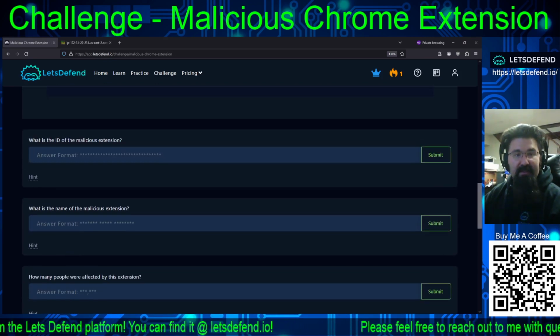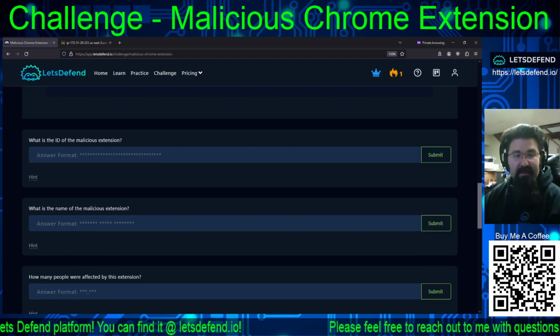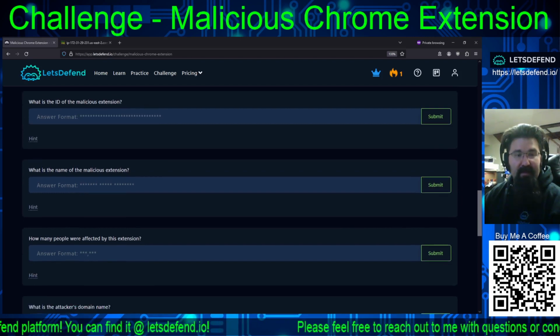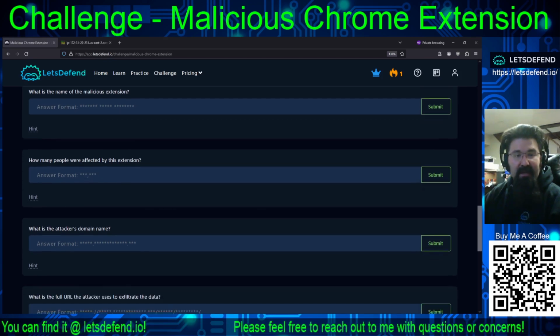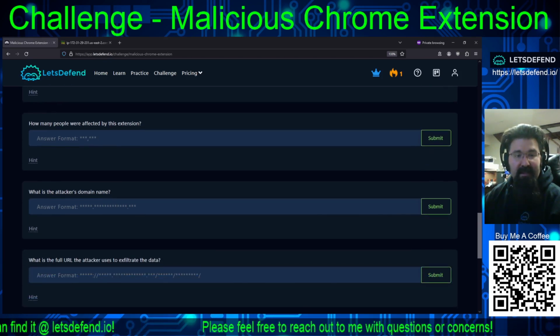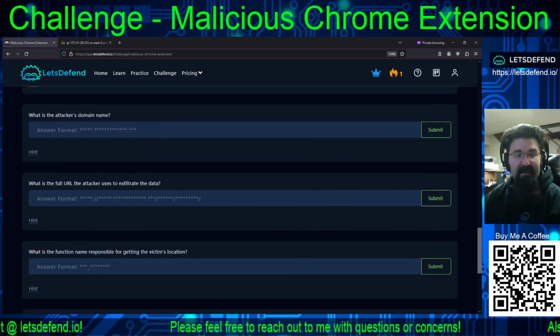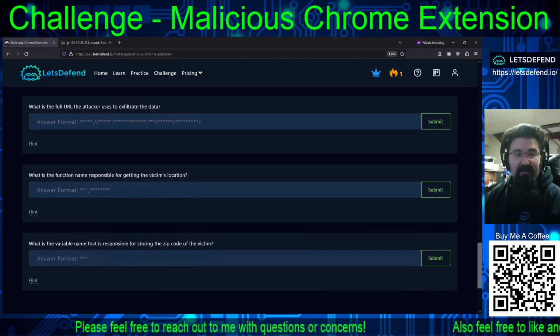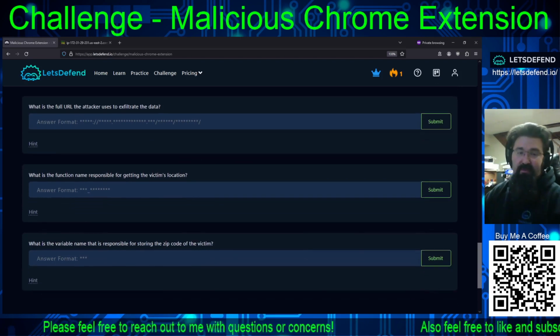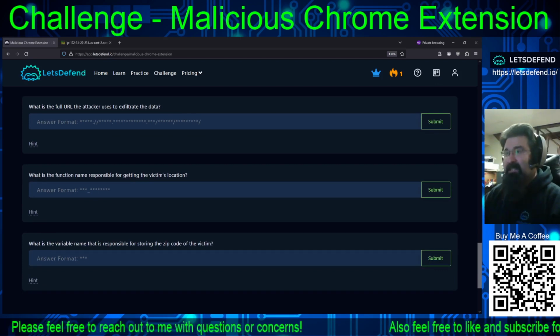What is the ID of the malicious extension? What is the name of the malicious extension? How many people were affected by this extension? What is the attacker's domain name? What is the full URL the attacker uses to exfil the data? What is the function name responsible for getting the victim's location? And what is the variable name that is responsible for storing the zip code of the victim?